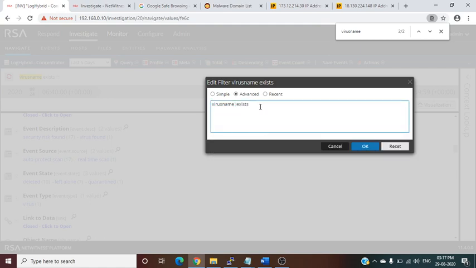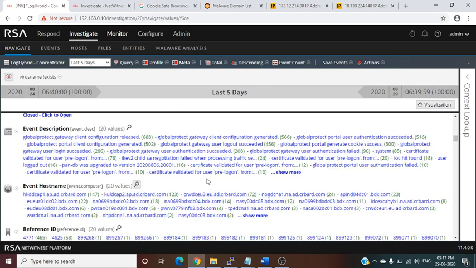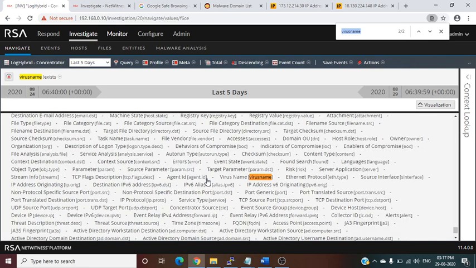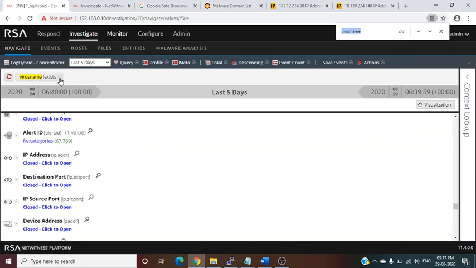Not exist, click on OK. So this filter will remove all the events which have a virus name. It will show you the events which do not have a virus name. Now we will go to the virus name meta key. See, the virus name meta key is not present, it's coming here, which means the virus name meta key has been removed by this filter, not exist.